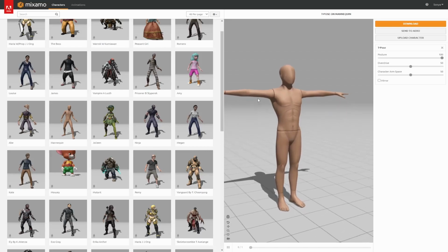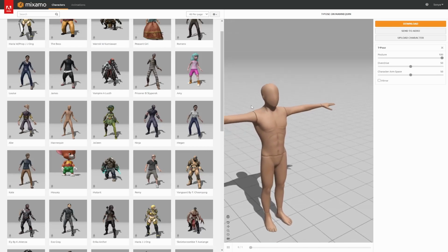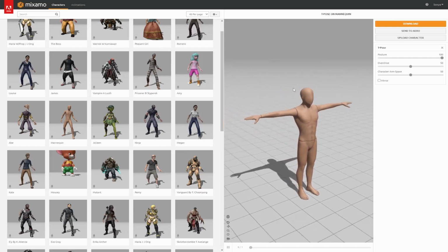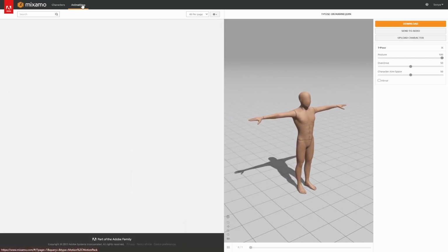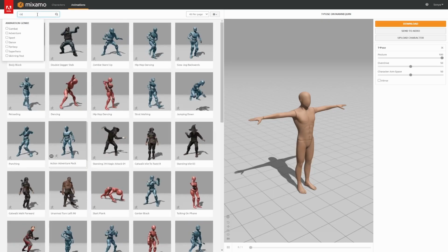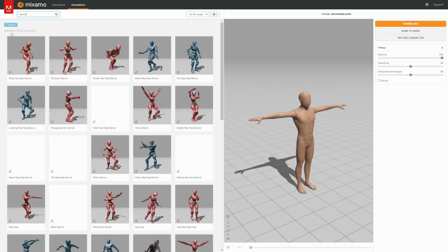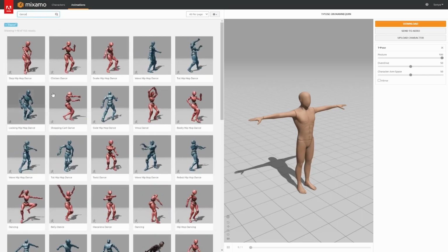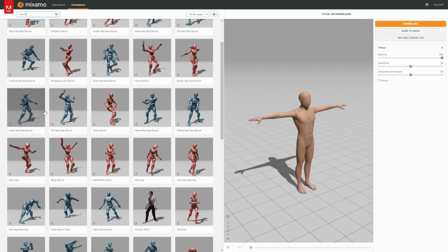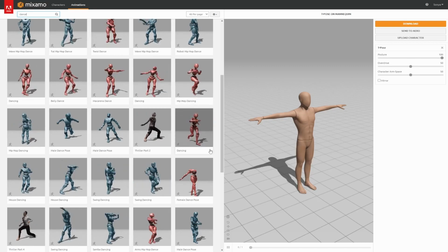So now you have a mannequin, but he's only in a T pose. And we want him to do a dance. So I'm going to click on the animations tab and I'm going to look up dance. And now we have a lot of dances that we can choose from.